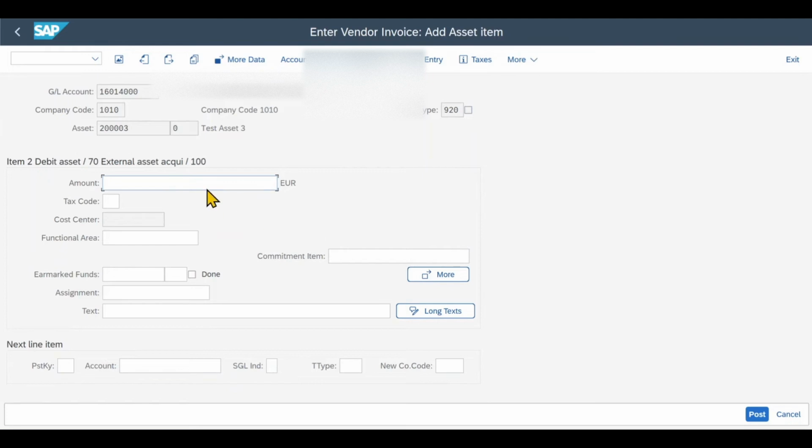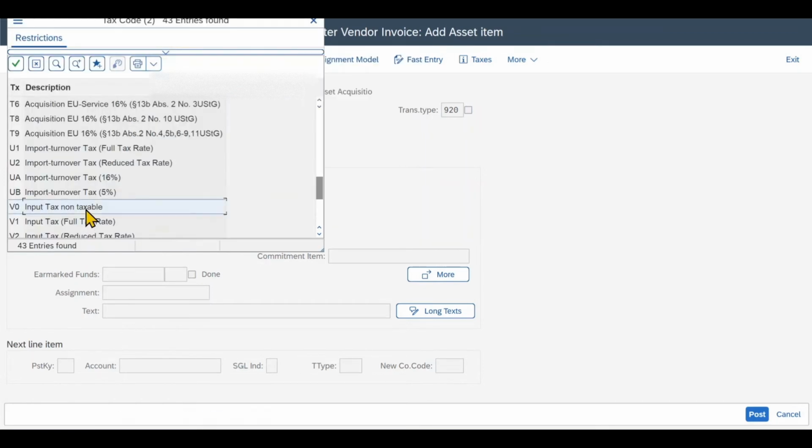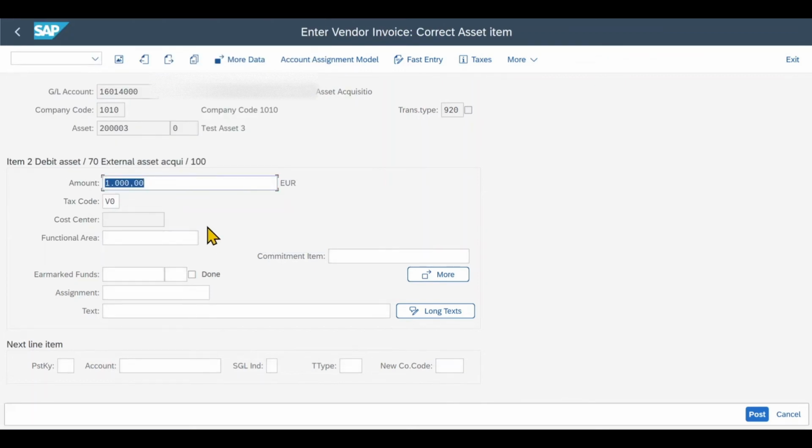Now it's time to fill the detailed information for the second line item. So for our debit side, let's say 1000 again, and that's basically it. We need to insert a valid tax code. Let's say V0, hit enter again, and this is fine. Now we can post the asset acquisition from a vendor by clicking on post.